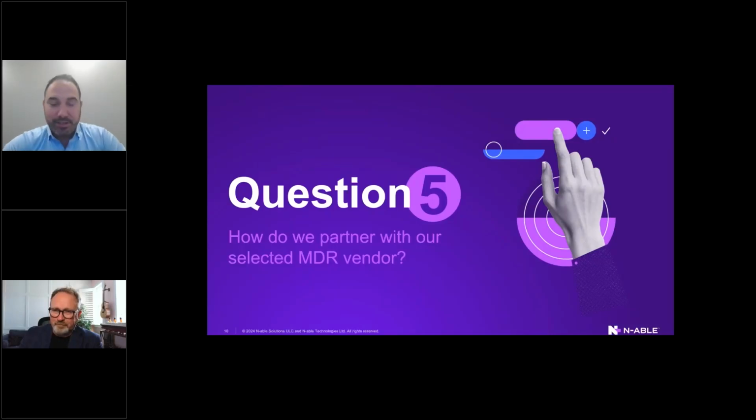How do we partner with our selected MDR vendor? Again, we've alluded to some of these pieces before, but really it is a partnership. The MDR player does not replace the MSP. There are lots of different ways to do this from a business model standpoint. Are you white labeling, for example? With Enable MDR, you're not. You're bringing that in as part of your service offering. So that's what we're talking about today.